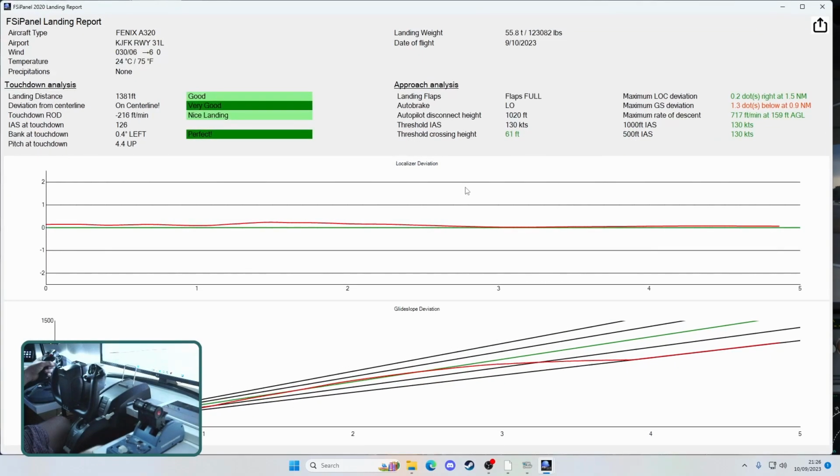And if you want to check out the landing report, there it is. So landing distance was considered good. Apparently we're on the centre line. I'm not really sure I agree fully with that. I felt like we were a little bit off. Nice landing, 216 feet per minute. So that was a good effort. So there you have it, folks.